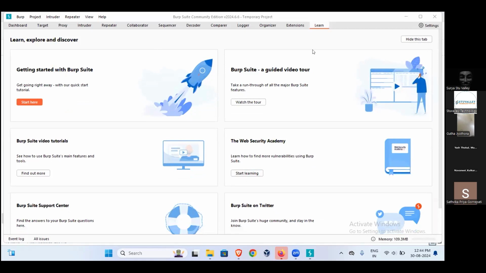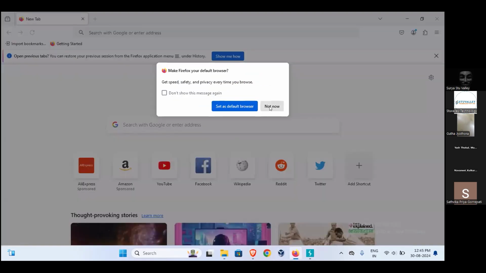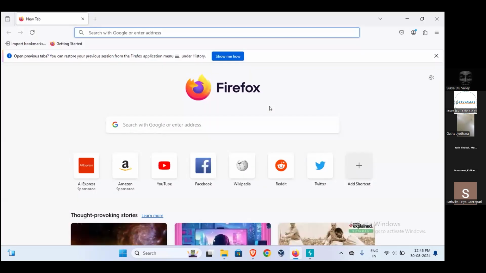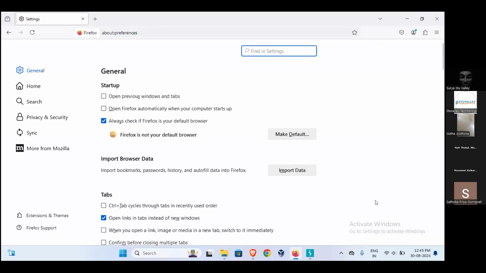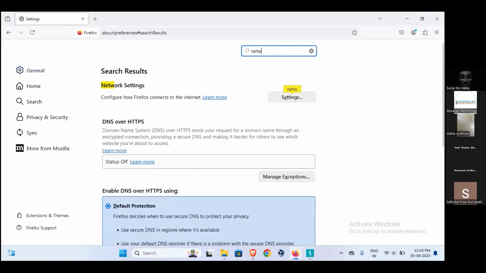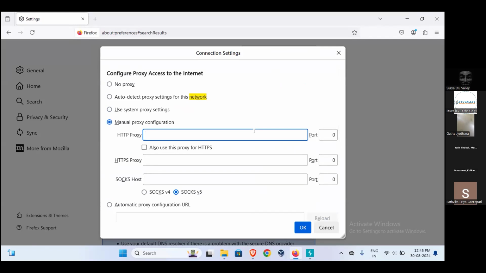Now go to Firefox. On your right side, three lines will be there. Go to the settings. Here, search for network and open the settings. Select manual proxy configuration. In the HTTP proxy, type the loopback IP address 127.0.0.1, and the port number is 8080. Also check the box to use this proxy for HTTPS. Then click on OK.